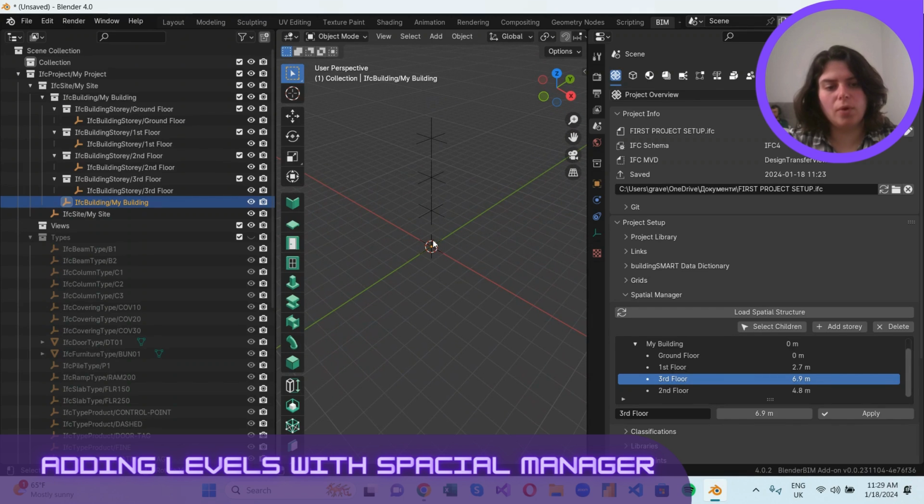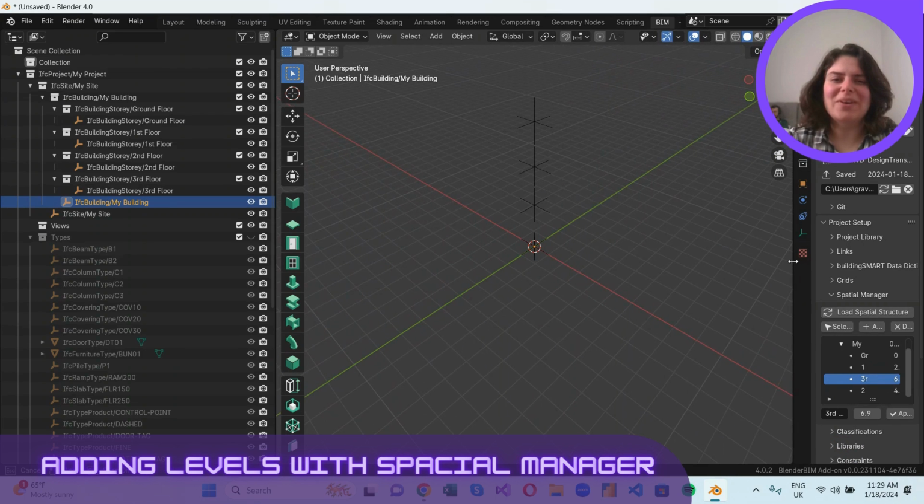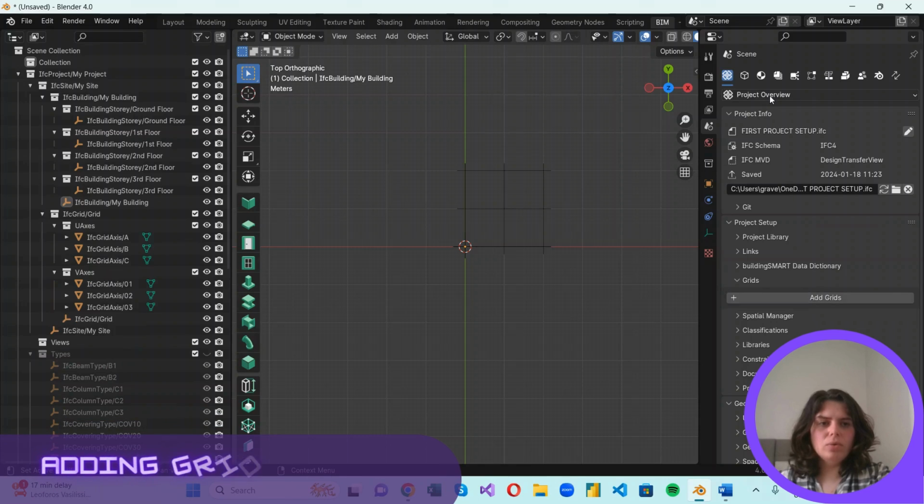And now we have a ground floor, first, second, and third floor. So time to move on with our grids. Go to Project Overview, go to Grids, and hit Add Grids.